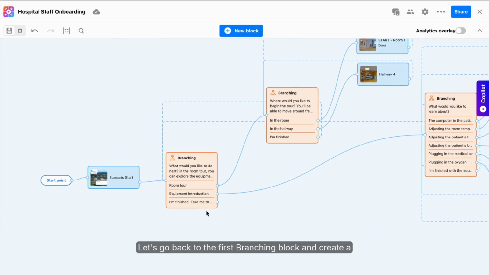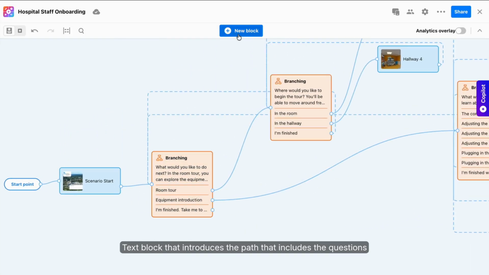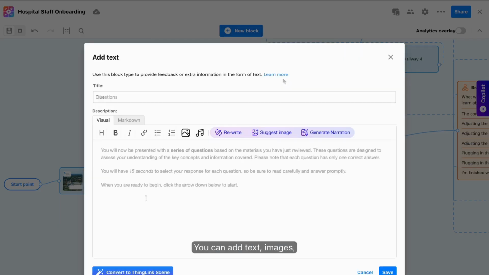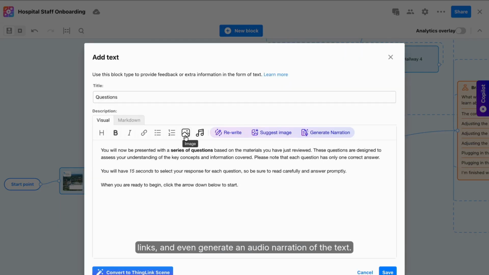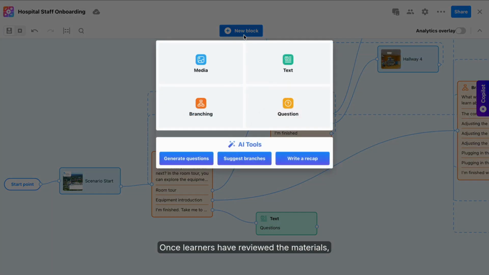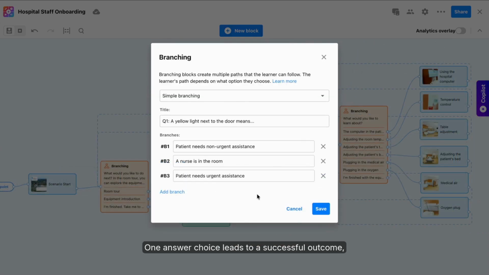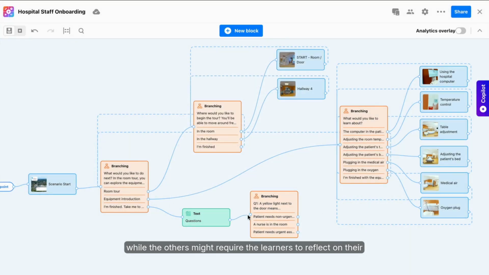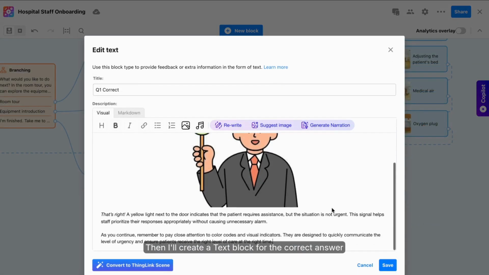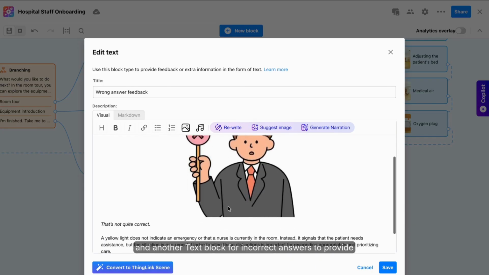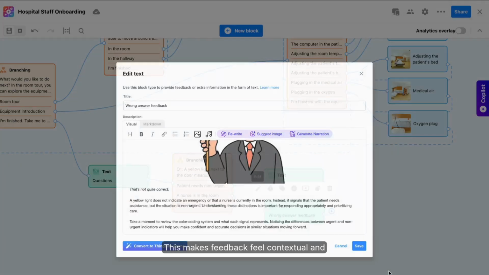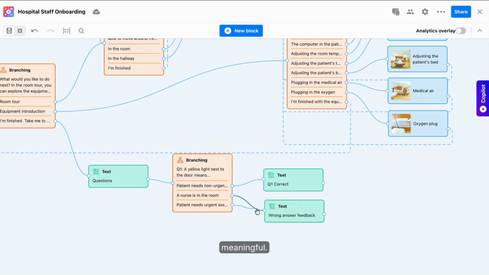Let's go back to the first branching block and create a text block that introduces the path that includes the questions and knowledge checks. You can add text, images, links, and even generate an audio narration of the text. Once learners have reviewed the materials, we can use branching blocks to ask questions and provide different feedback depending on the answer. One answer choice leads to a successful outcome, while the others might require the learners to reflect on their choice and the materials.